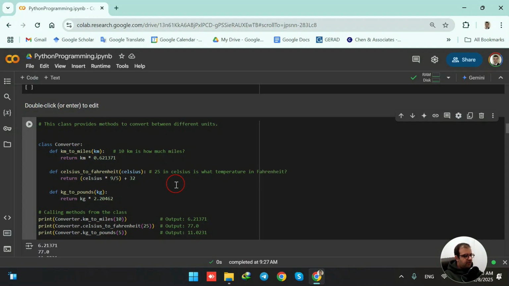Okay, so we have a temperature in Celsius, for example 25 degrees, and we would like to see the equivalent of this temperature in Fahrenheit. In order to do that, there is a formula.